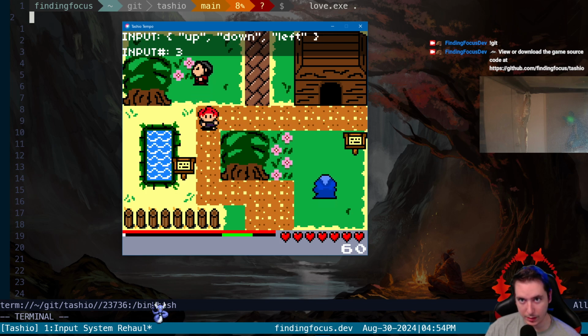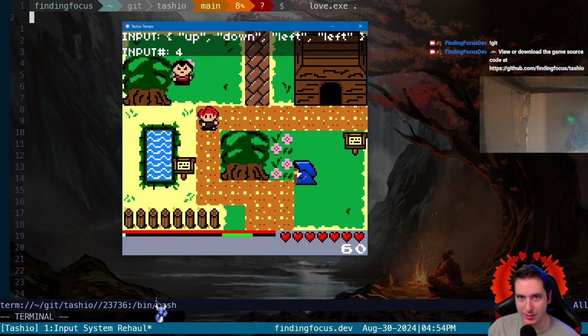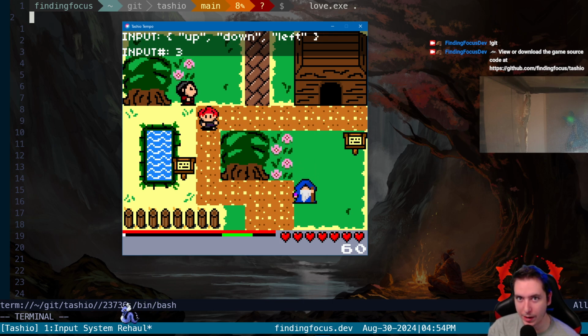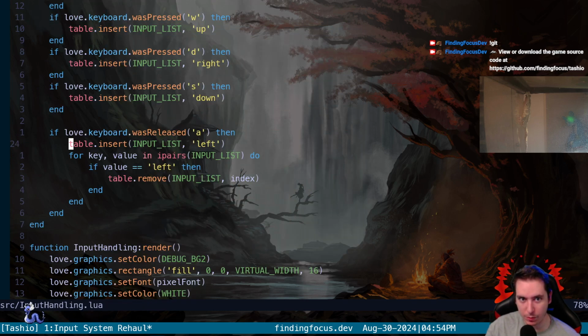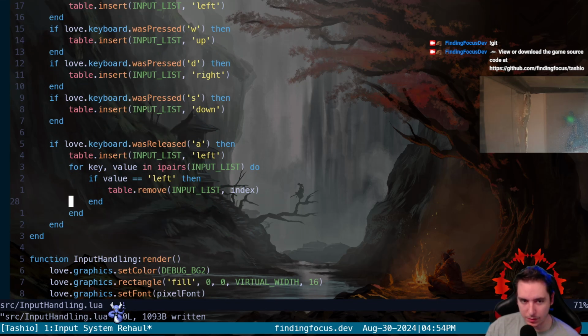Oh, see, look, when I'm holding it, it inserts it on top of the other left, and then when I release, it releases one of the indexes that was left. So we do want to only insert these if it doesn't already exist in the table. So there's got to be a better way of doing this, though.